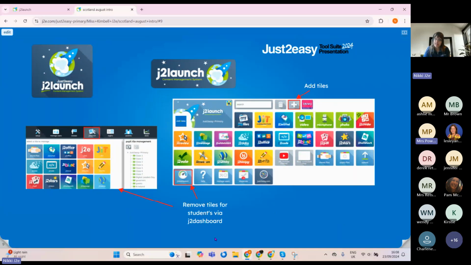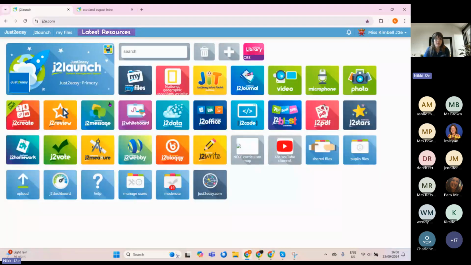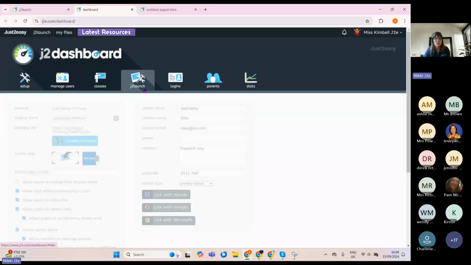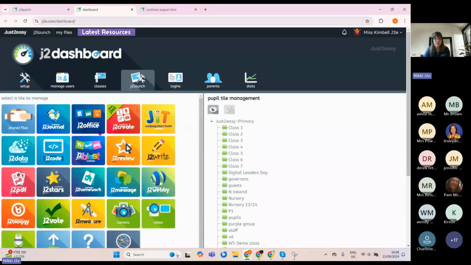And that is done through Dashboard. J2 Dashboard is our admin tool. So for my Launchpad, here is Dashboard. We're going to have a look at the setup shortly. This is our parent portal, where you would add any parents. But if we go to this button here, it's J2 Launch. This shows me all of my tiles. Now, for example, Bloggy is, Pam might want to unmute and correct me if I'm wrong, I think this is the case.